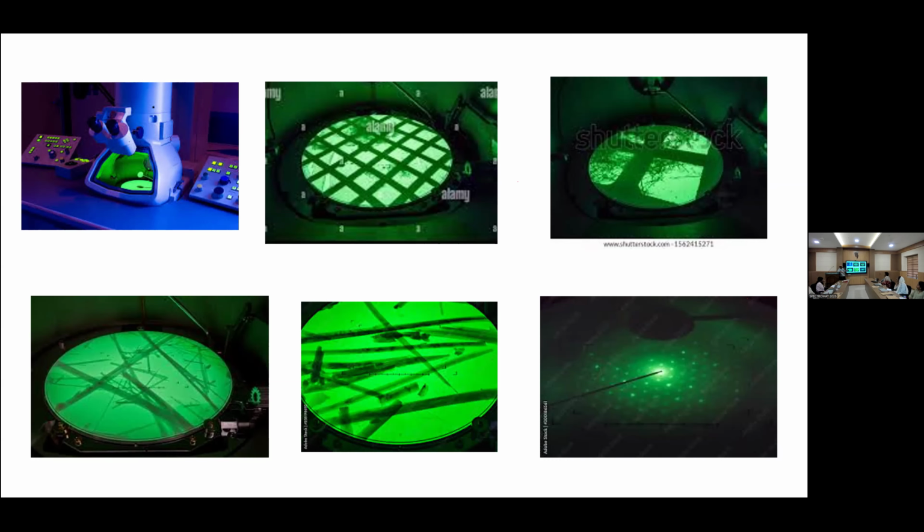So these are the different magnifications and images that we see in the time.